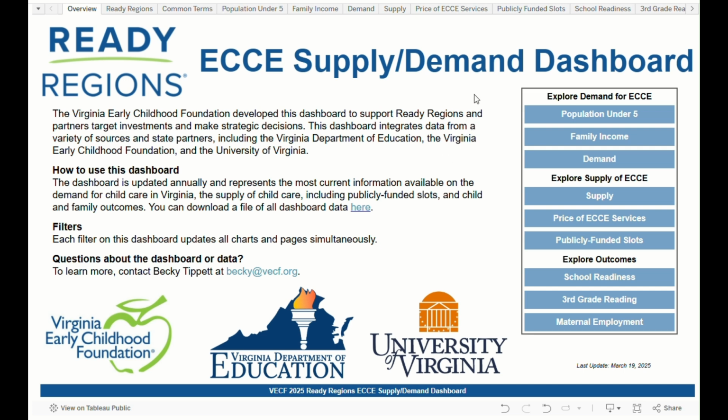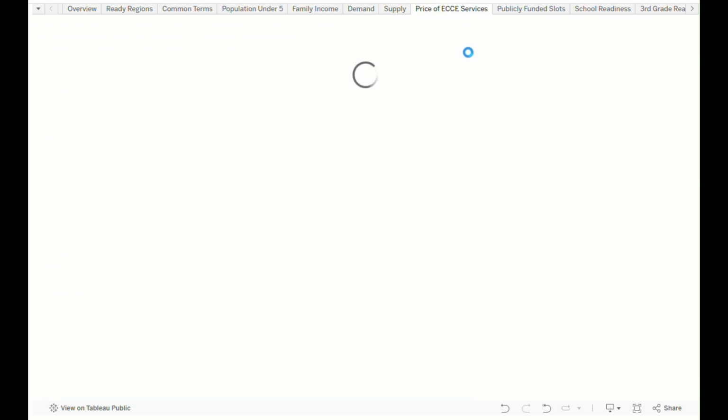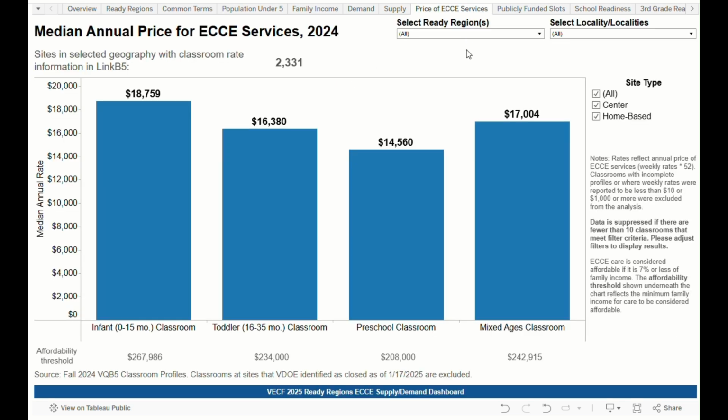Now, the question we want to explore today is how do we understand differences in the median price of infant care in two localities? Specifically, I want to look at Danville and Roanoke. So the first thing I want to do is navigate to the Price of ECCE Services tab. You can see that this is displaying the median price of care based on data collected from sites participating in the Virginia Quality Birth to 5 system. And information here is displayed by classroom age. Mixed ages classrooms are for home-based providers, and all of the other information is from centers.